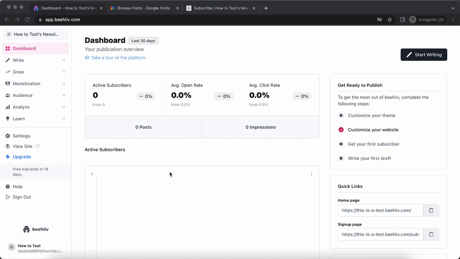Hi guys, in this video I'll show you how you can change the website design of your website within Beehiiv.